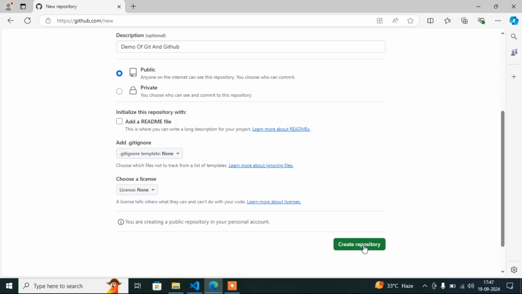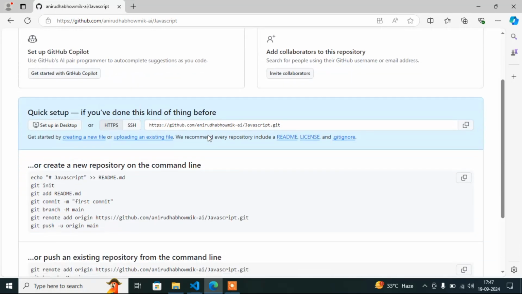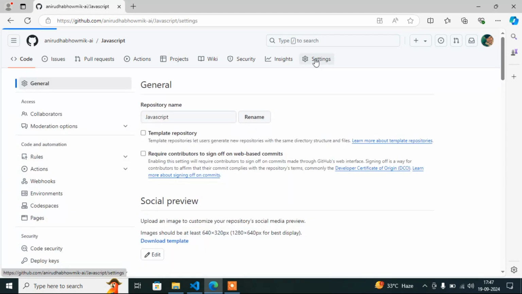So I want to choose that, and now Create repository. Create repository means I'm going to create one storage for this project. So I'll click here, it will take some time, and now you can see it has created one repository. When I gave the public option, it means anyone can access. If you want to change the option, you will get the Settings option here; you have to click it and it will open.